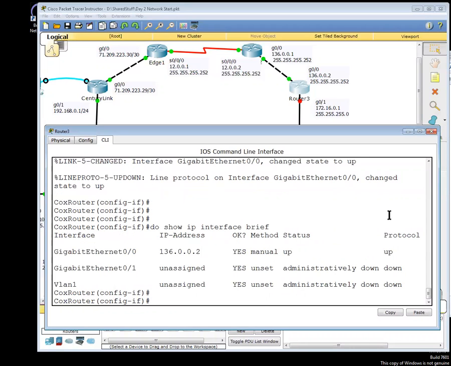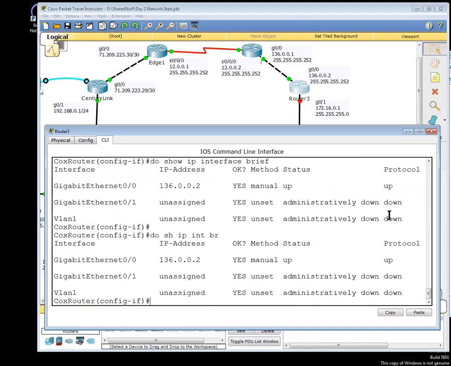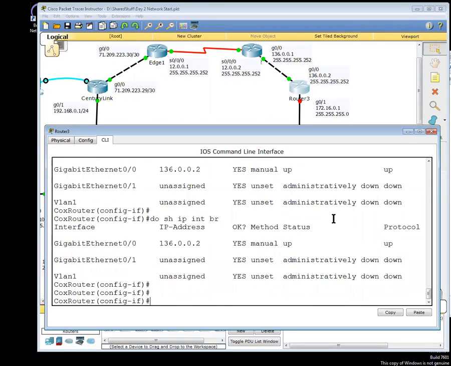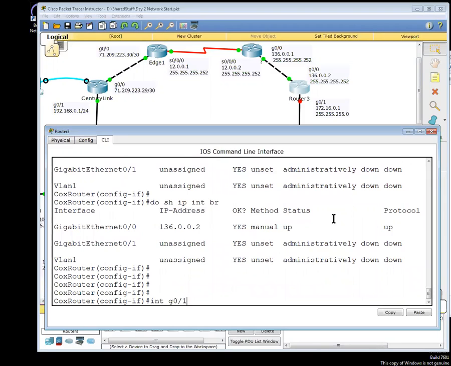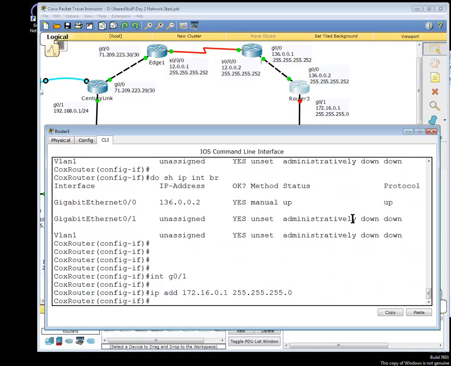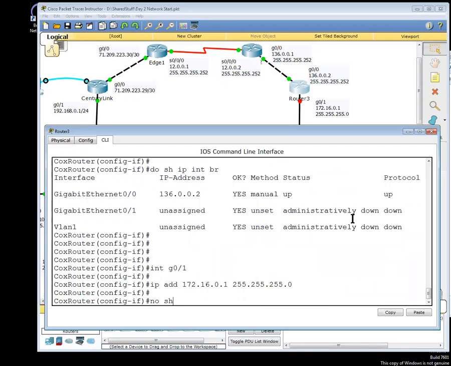We got an address. You can also just do a do sh ip int br. That'll show the same output. So you can type the whole thing out, you can type the shorthand, or anything in between. We are up and up, happy on those interfaces. Let's go to interface gig 0/1, IP address 172.16.0.1, 255.255.255.0. That's a 24-bit mask, and we'll do a no shutdown.